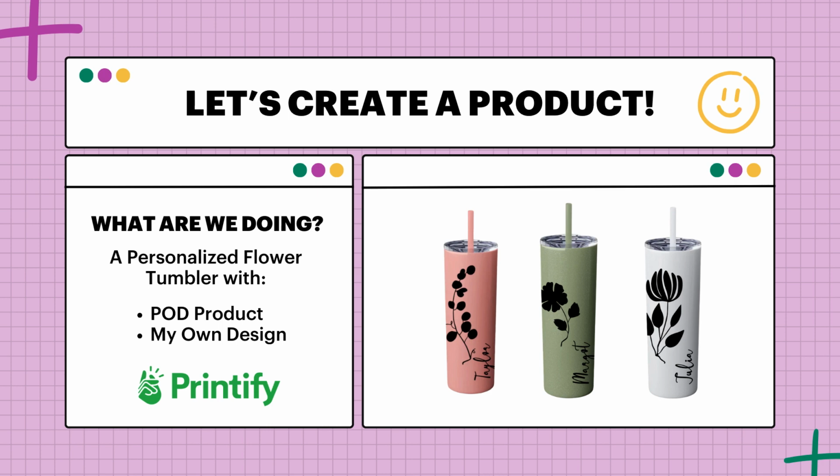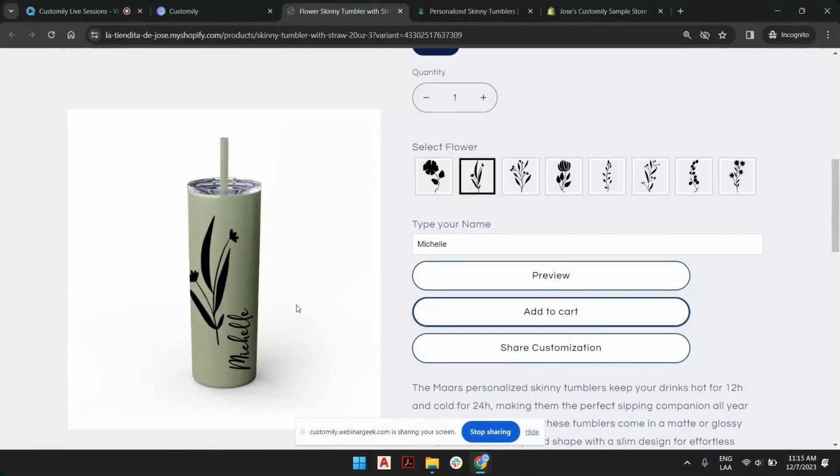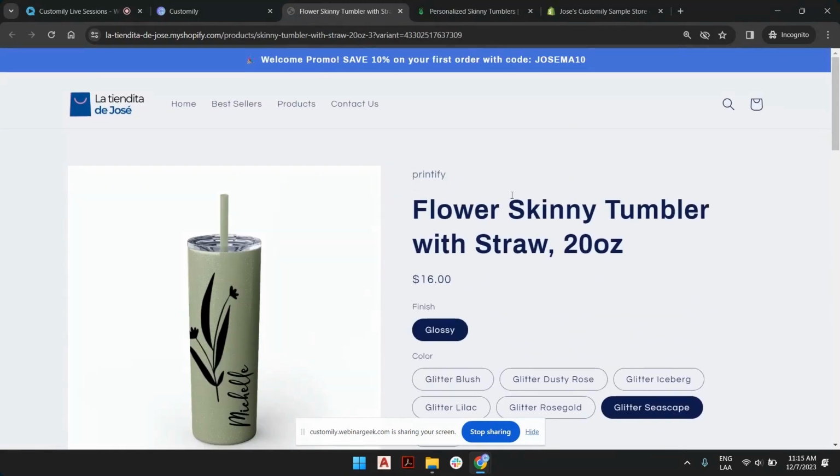Okay, so now that we have a very clear idea of how to navigate the app, let's create a product together. We're going to be creating this product today. This product, as you can see, is provided by Printify. It's a skinny tumbler with a straw, 20 ounce in size, and the idea is that we are going to create a design that will go into this product.